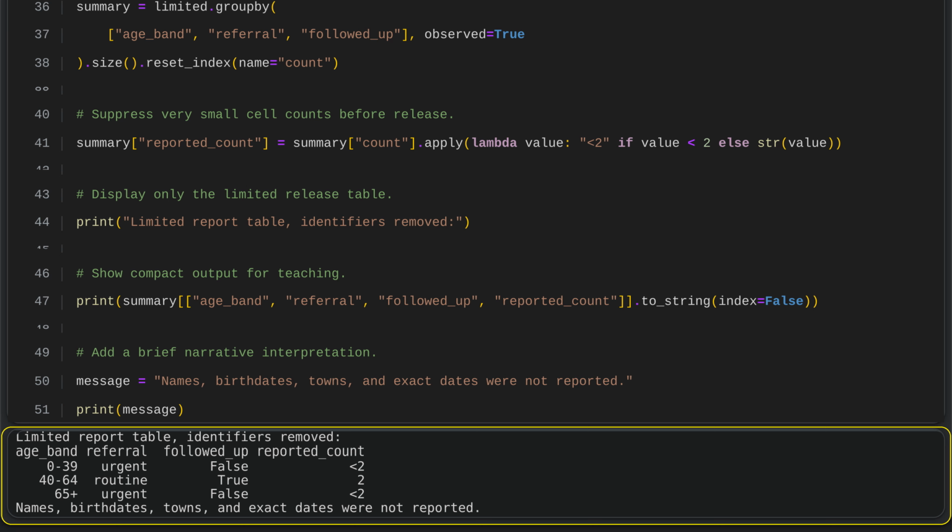This script shows how to anonymize clinical appointment data for audit reporting. It removes direct identifiers, reduces dates to months, groups ages into broad bands, and keeps only key audit fields such as clinic, referral type, and follow-up status. The data is then summarized by counting follow-ups within each group, with very small counts masked to protect privacy. The result is a compact report that preserves useful patterns while excluding personal details and exact dates.